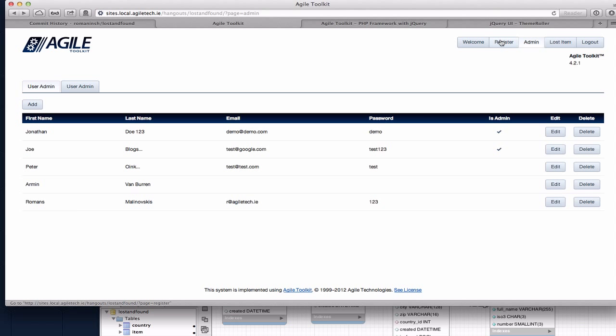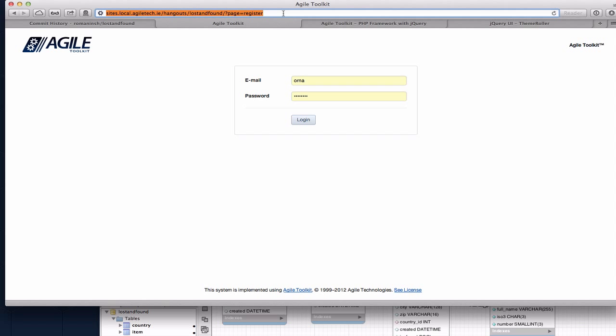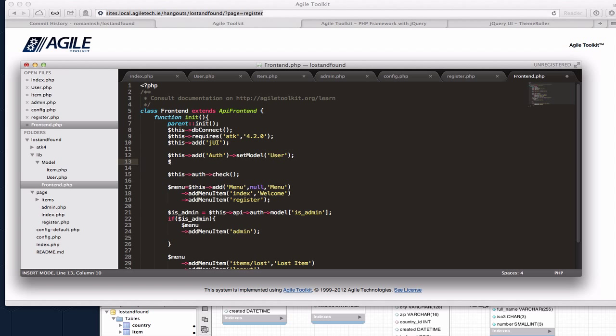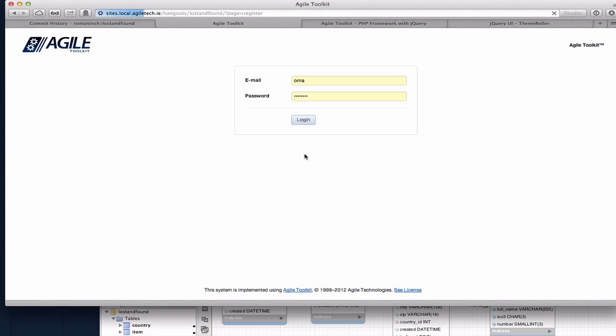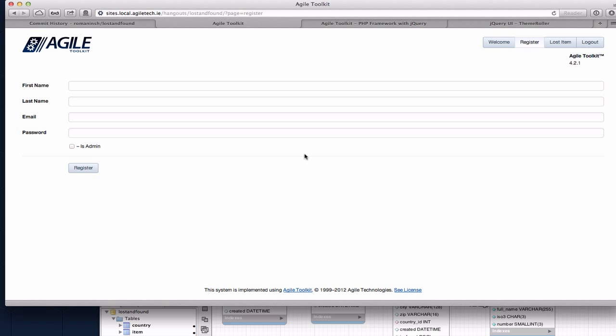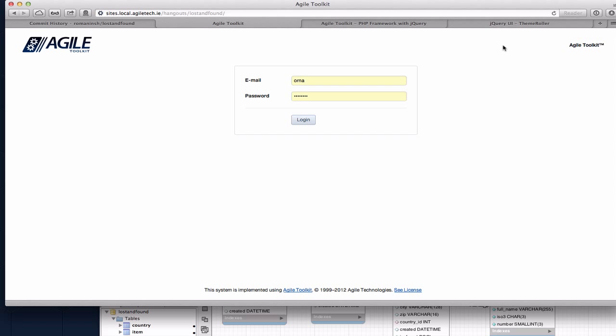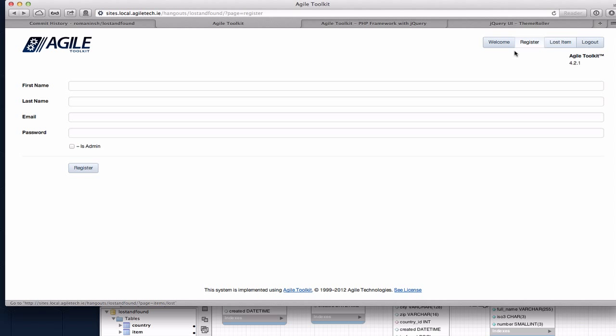Yes, we can do that, but another thing I suppose we need to do is implement the register page. At the moment, the register page requires authentication, which is kind of incorrect. We need to explicitly tell that this page is allowed. There we go. So I explicitly allowed the register page. If I go to any other page, I will be greeted with a login screen again.